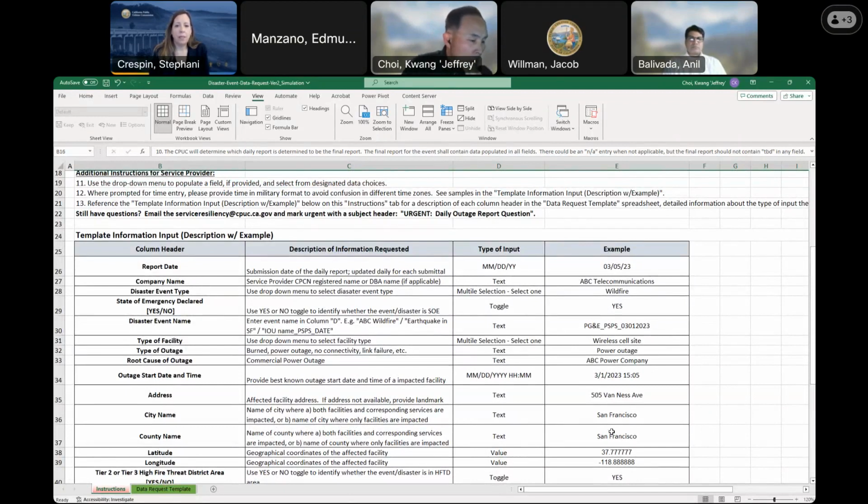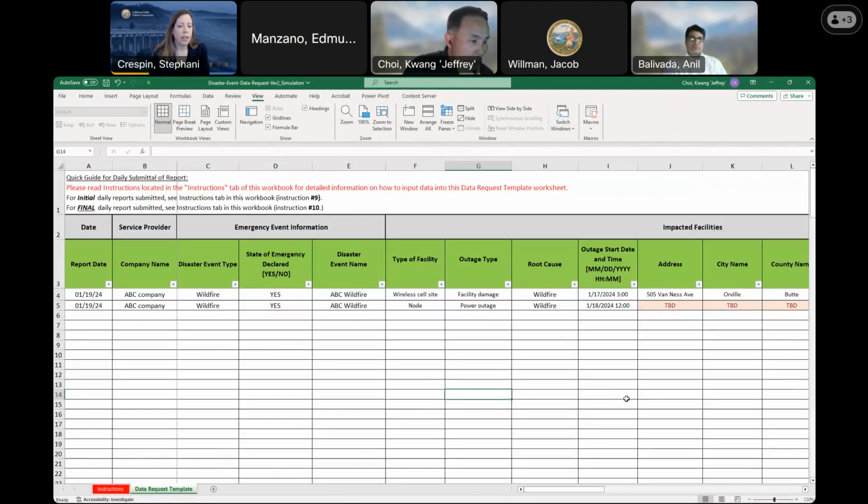Jeffrey, if you would please, let's move to the data request template. Okay, this is the second tab. You can see it's green. This is where you're going to do your data entry. You can see on the top, we have a quick guide.